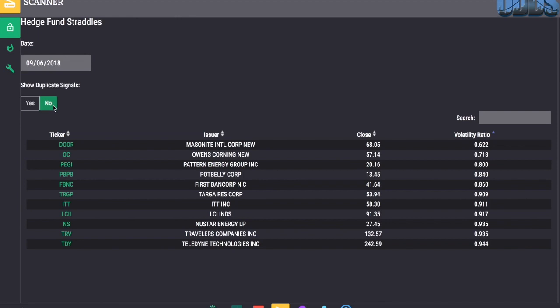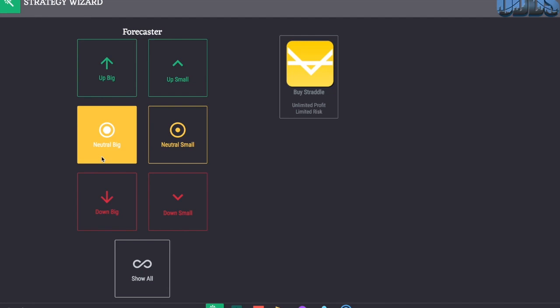There we go. Now that I have a smaller list, I'm going to click on the first ticker symbol and select Strategy. This takes me to the forecaster. By default, the forecaster is already selecting the best strategy for stocks found in this scan. Since the scan predicts a large move but does not predict direction, I'm going to click on the Straddle Strategy shown on the right. You could choose another strategy, but this scan is called Hedge Fund Straddles.